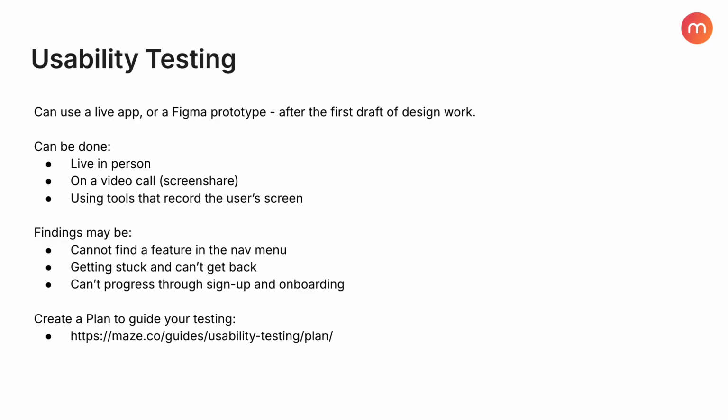Some platforms even record the user's screen so you can see exactly where they clicked and how long they took on each step. During these sessions, you'll often find things like users being unable to locate a feature in the navigation, getting stuck on a page with no way to go back, or failing to progress through onboarding because too much information is requested up front. Meanwhile, all they really wanted was to reach a key feature and try it out.